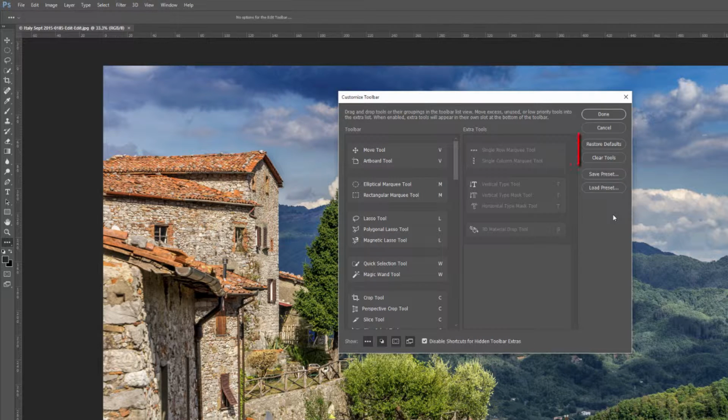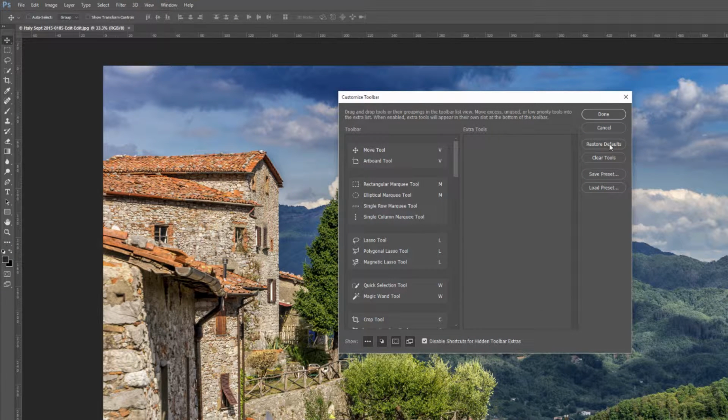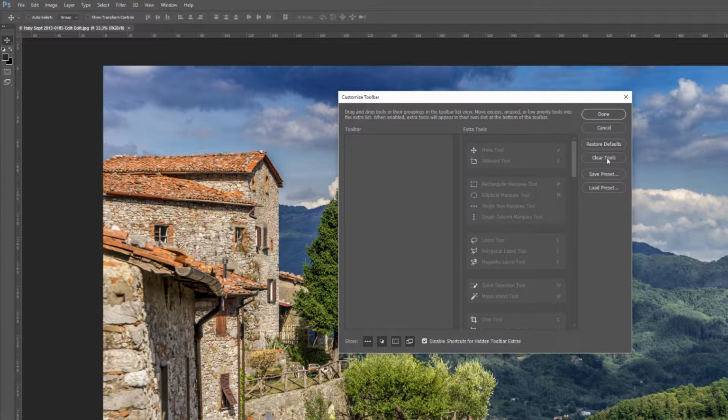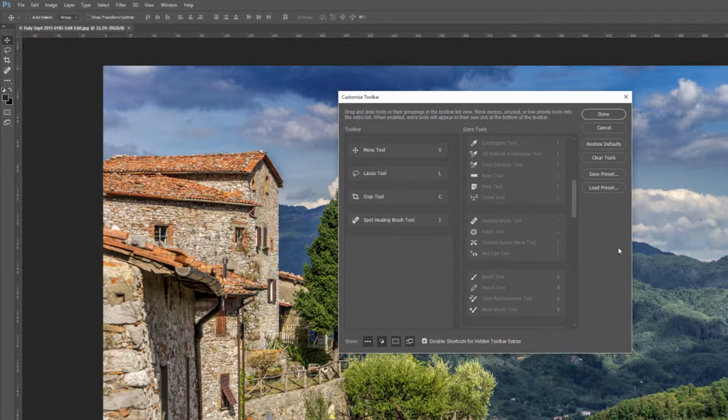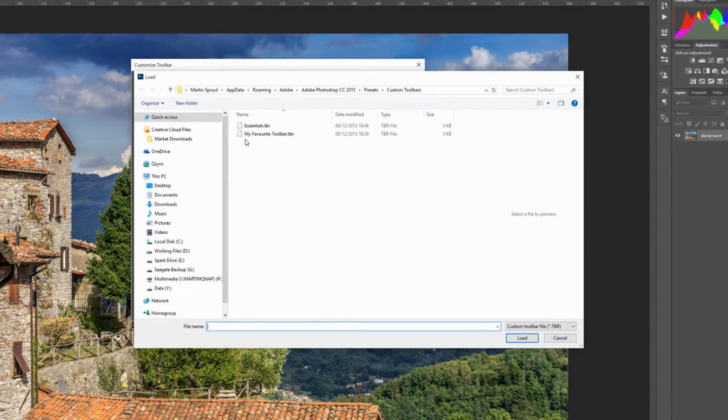Over on the right hand side, you can see a few additional buttons. You can restore the toolbar back to the default settings by clicking on the Restore Defaults, and you can instantly disable all the tools by clicking on Clear Tools. This may be useful if you only want to have a really stripped down toolbar and only show the tools you use regularly. You also have the option to save your own presets and even share them with other Photoshop users.